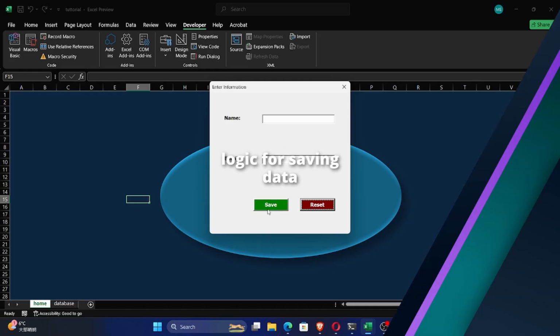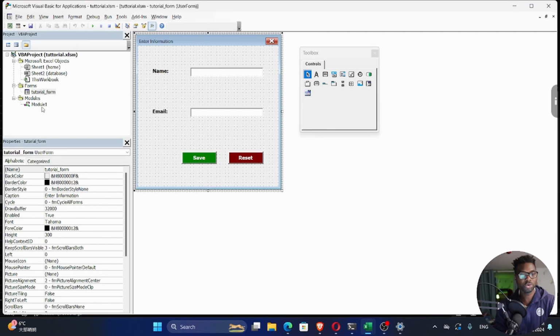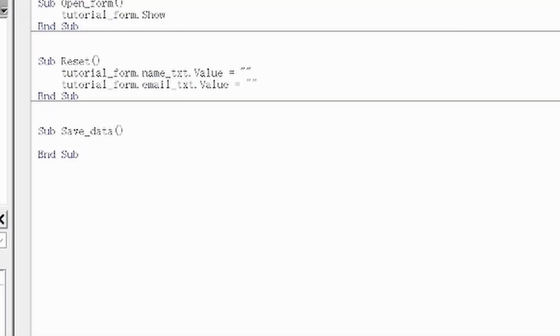All right, we are done with this. Now we are moving on to the save. Let me close this and then go back to the module again. Right here, I'm going to create a sub called save_data. You can name it whatever you want. Here, we want to be able to save that information. For us to be able to save the information, we need to get hold of two things.